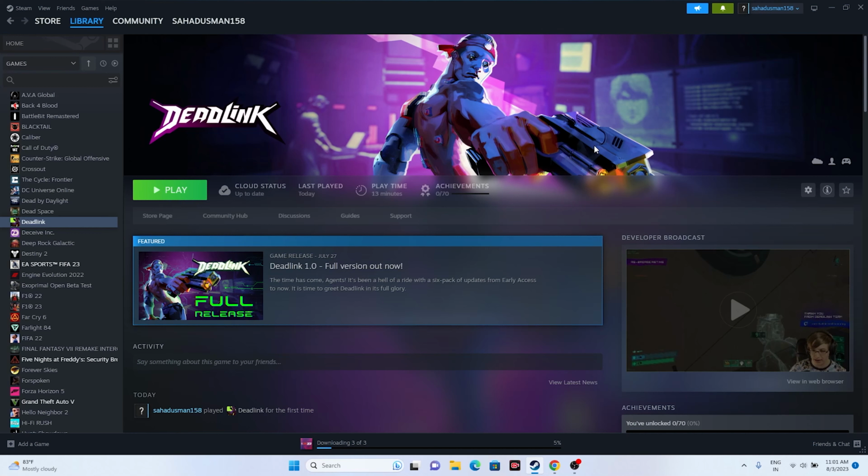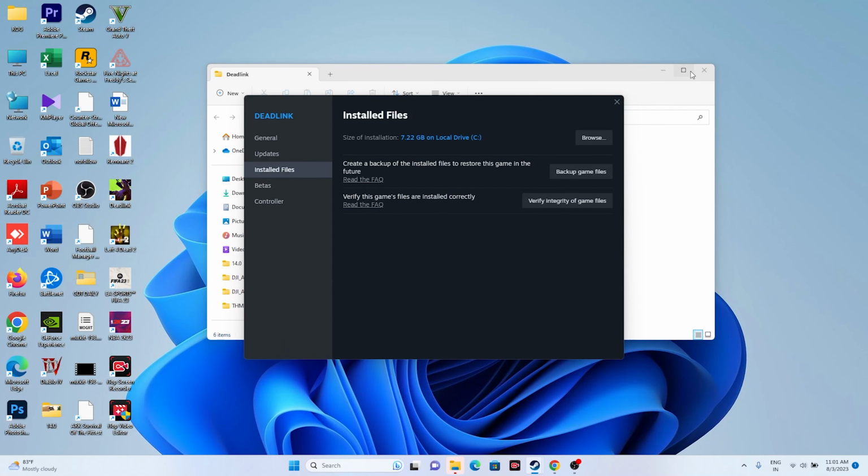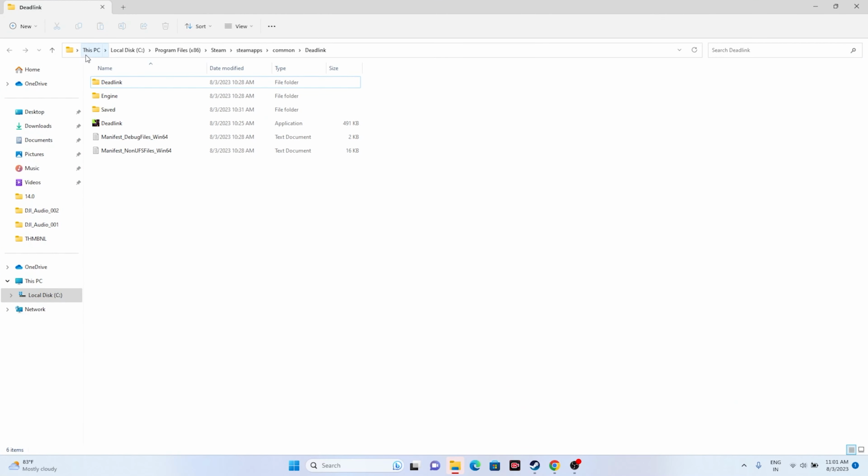Next, we have to launch the game from the installation folder. Launching the game from Steam might be an issue, so we need to launch it from the installation folder. We have two methods. The first one is to go over here, right click and go to Properties, go to Installed Files and click on Browse. If you click on Browse, you can see this is the application. If you check at the top, there is This PC, Local Disk C, Program Files x86, Steam Apps, Common, Deadlink. So now from here we can launch the game. This is what you have to do as the first step.